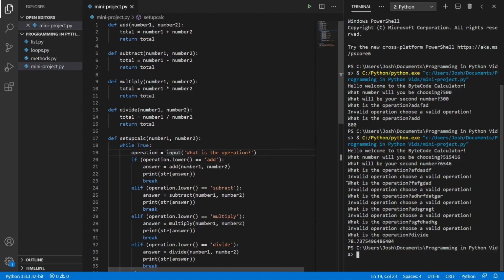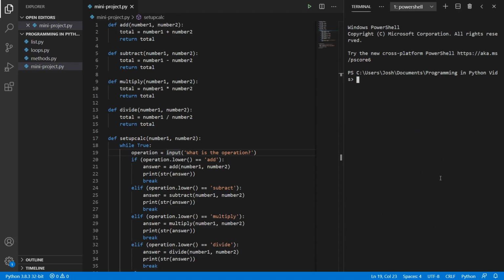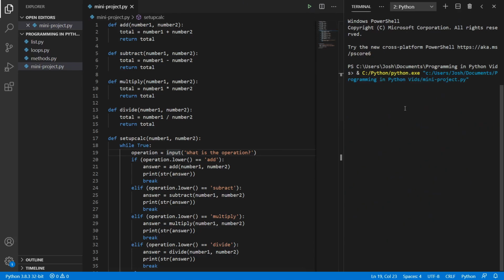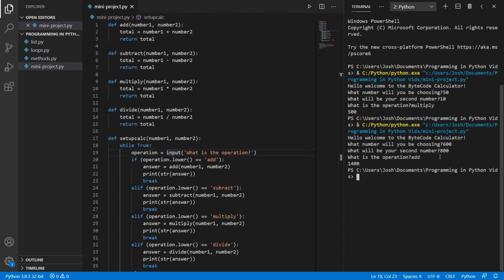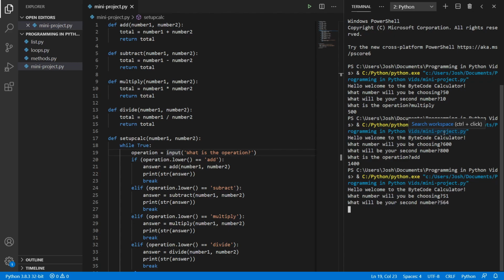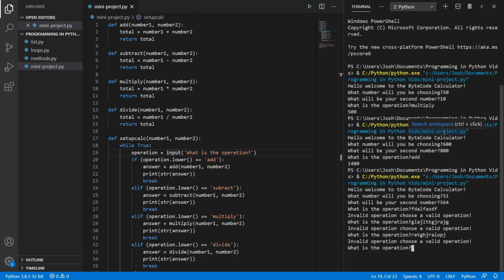This is the calculator. Very simple, right? We could run it, and then we can have any number like 50, and then 10, and then we do multiply, and it's 500. Cool. And then we run it again. Let's do 600 and then 800. Add. Just like that, 1400. And remember, if we don't put any operation and just put random gibberish, it'll just keep asking us, then we'll say, okay, add, and then you get it. So, yeah, that was it.